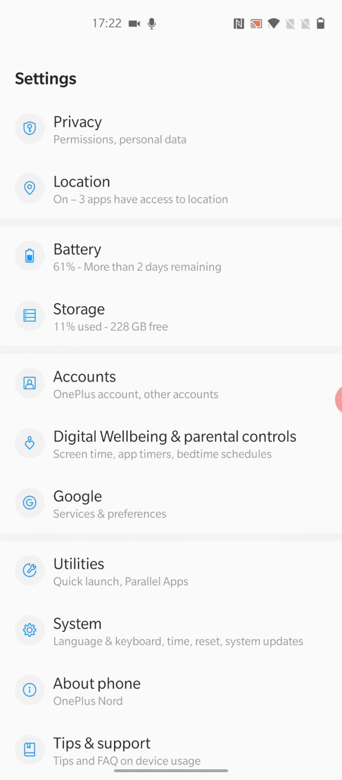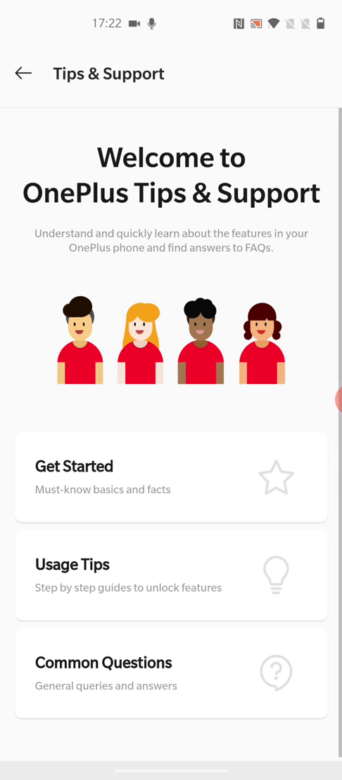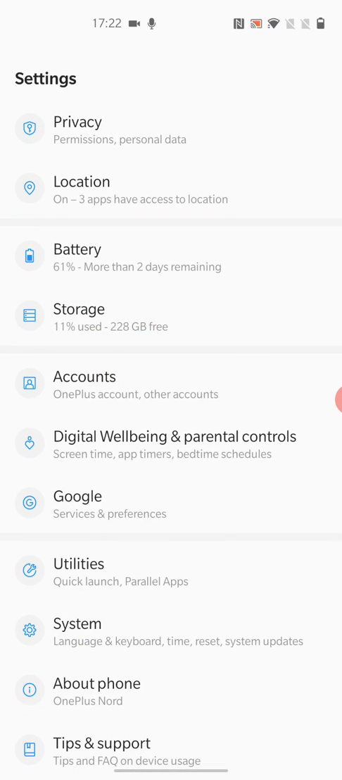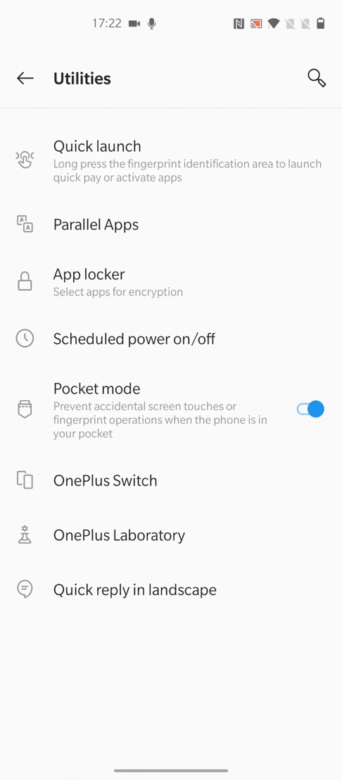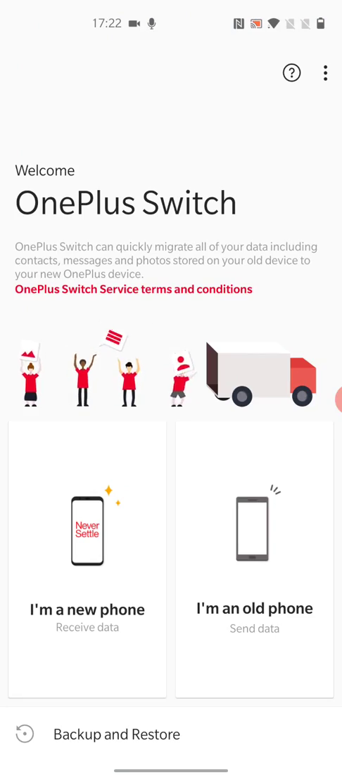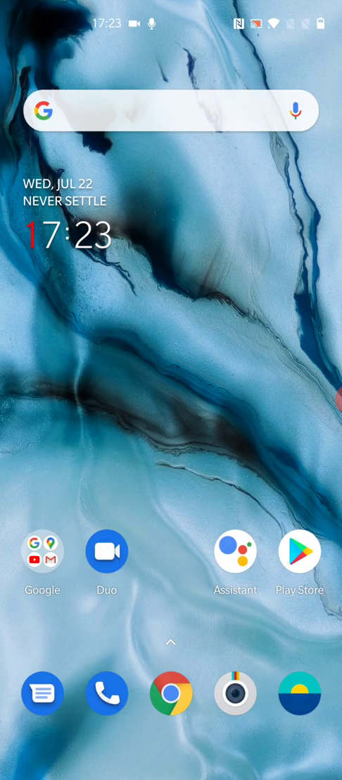We've got tips and support if you need any help. That's all in there. Really easy to get to. You've got quick launch, parallel apps. You've got pocket mode, which comes on. The OnePlus Switch, which enables you to hop from your previous phone to your new phone really quickly and easily. But let's take you through.